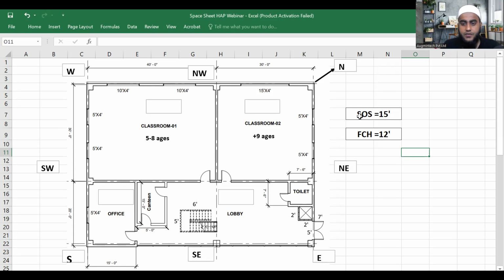In the same way, the soffit of slab and false ceiling height are also given. Let's say in each and every room we have a false ceiling, and the false ceiling height from FFL, finished floor level, is 12 feet. The soffit of slab height, meaning the bottom of slab from FFL, is given as 15 feet. Soffit of slab, or bottom of slab. So the complete room height up to slab level is 15 feet, and the false ceiling height is 12 feet. Is it clear, all of you?